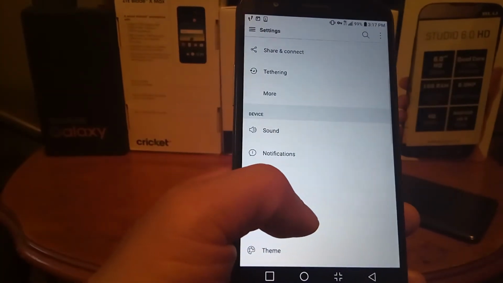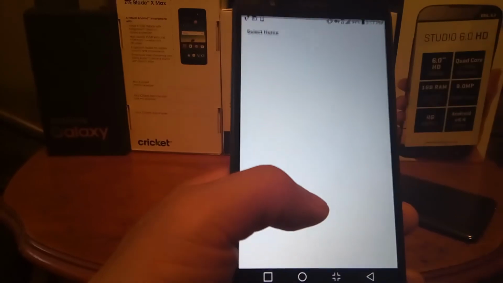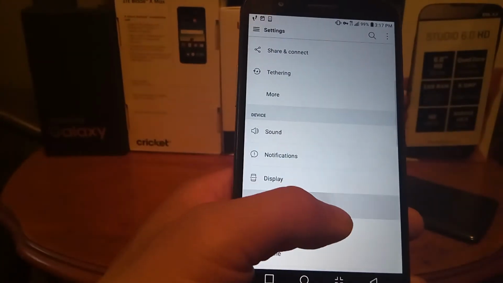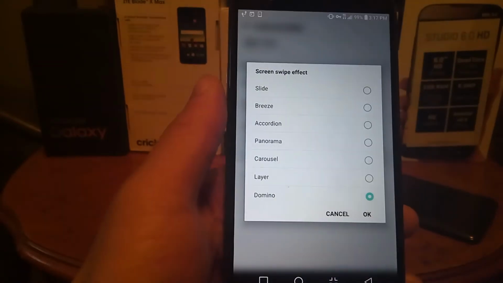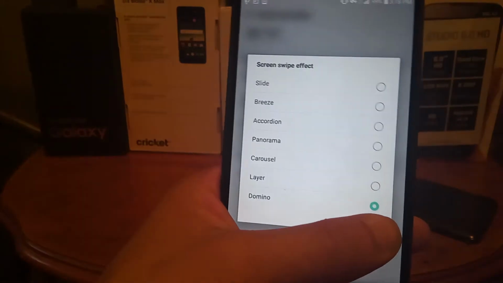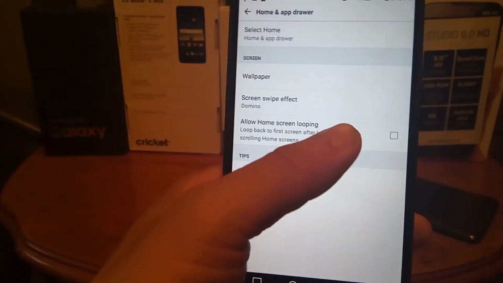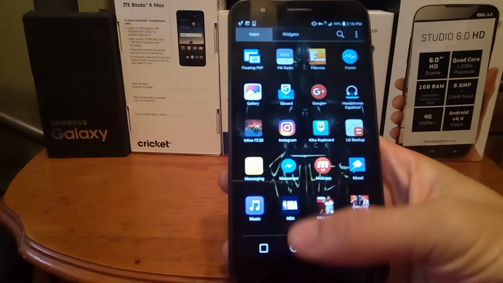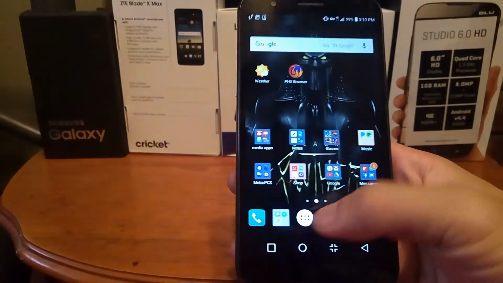Also, there's home screen where you get the ability to use an app drawer right here, single touch, and then home screen actually allows you to change the swipe function, so you can change how you want it to look. Also make it loop as well. So there's a lot of features in there with the quick memo.